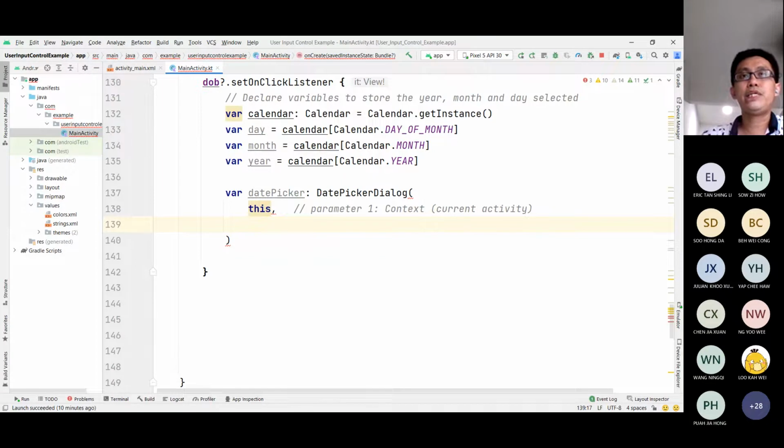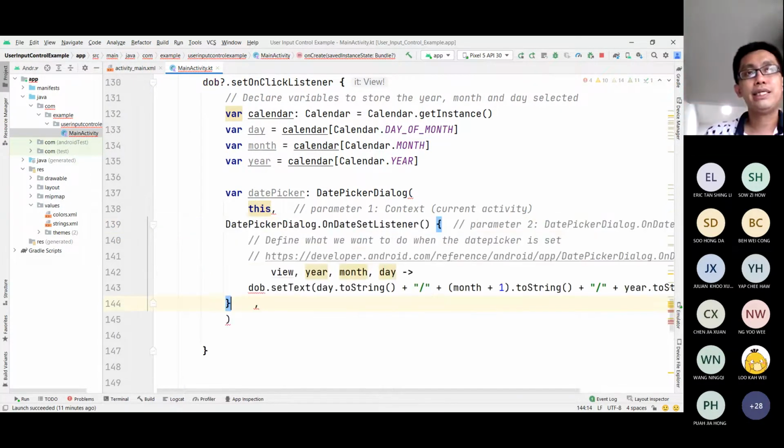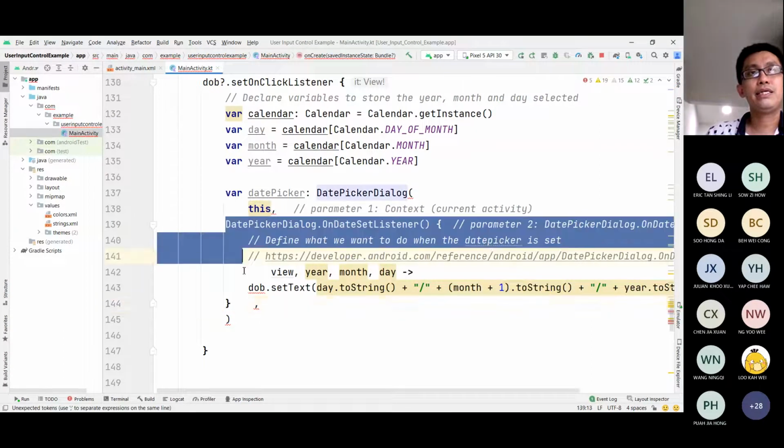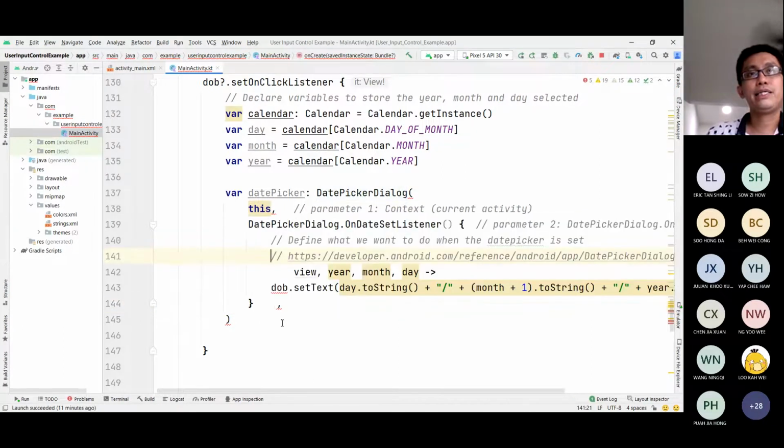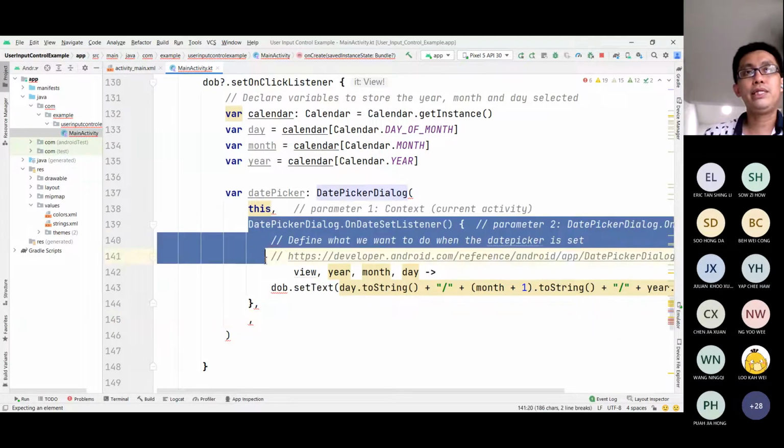The second parameter is actually the listener. We can write the listener separately, or we can directly write the listener in the same place. You put the second parameter after the comma here. The second parameter, after the comma, is the entire listener. This is one parameter, not finished yet. There's another parameter.